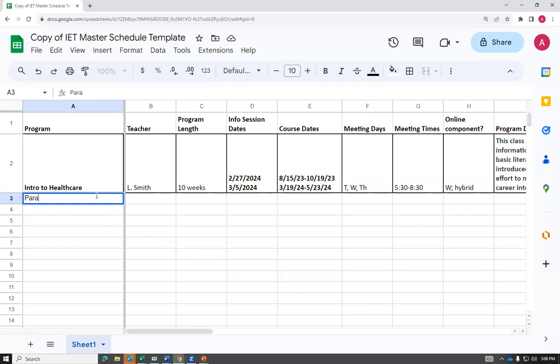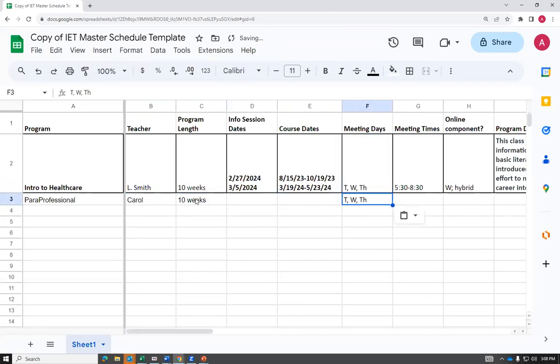Perfect. Okay, so going left to right, we're going to start with our program name. This is the paraprofessional. And the instructor for this class, we already know it'll be Carol. Like we mentioned before, we're referencing a lot of this information right from our program of study. From our program of study, we know that it's going to run approximately 10 weeks, so I'm going to put the program length as 10 weeks long. Our programs here meet 3 nights a week. In this particular case, the meeting days will be Tuesday, Wednesday, and Thursday, and our meeting times are 5:30 to 8:30 p.m.